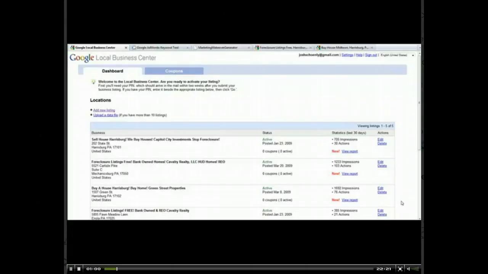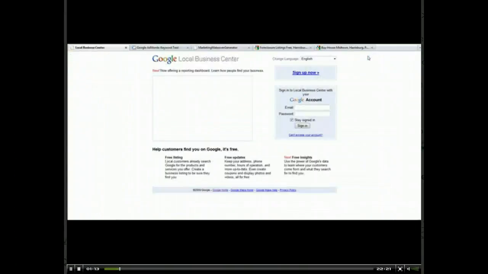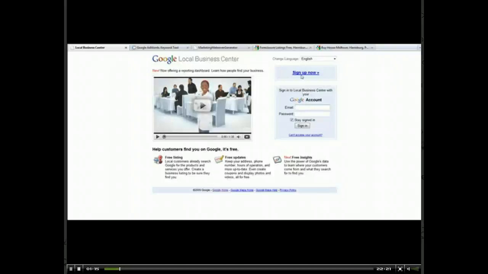Well, Google has something called their Local Business Center. And why don't I do this? Let me start by signing out of my Google account. And I'll start from the beginning to show you how you can get there, because I think that's critical. If you don't have a Google account, you're going to start by setting up a Google account. If you don't have an account, you would do the sign up now button right here. And that would just take a couple extra steps.